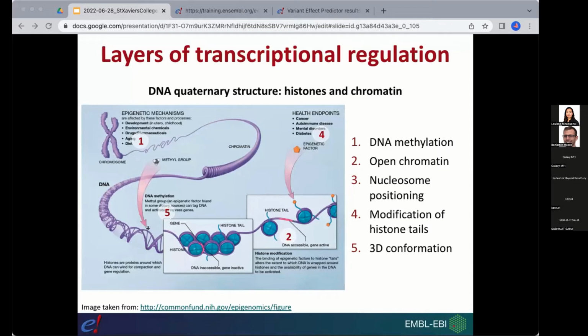We also know that the position of the nucleosome, so these structures here, and the modification of the histone tails, which you can see depicted in this blue line here, the position of the nucleosome and the modification of the histone tails themselves, they can affect transcriptional regulation. And then finally, the actual 3D conformation can also regulate gene expression.